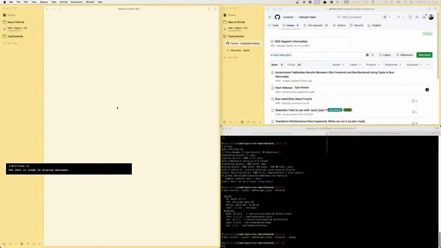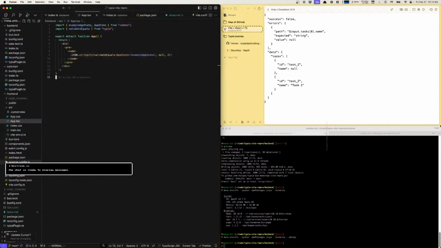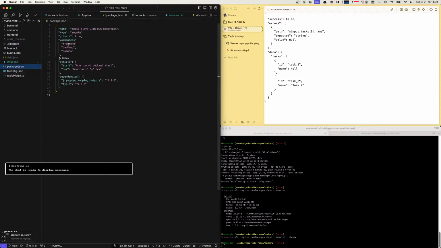All right. Yeah. So let me show you my project structure here. Let's not worry about that today. Okay, so I've got a Bun monorepo with three packages: front end, back end, and common. And front end and back end both depend on common.